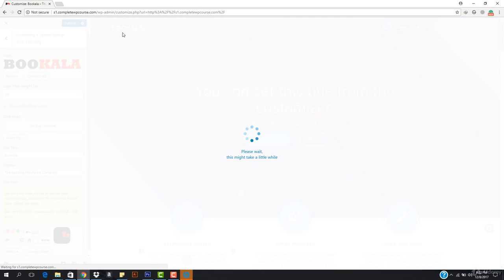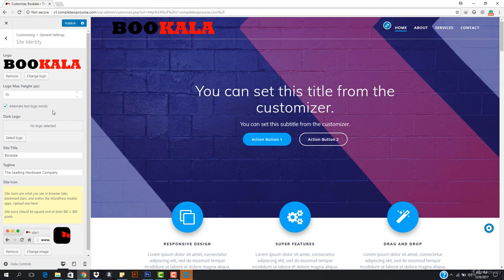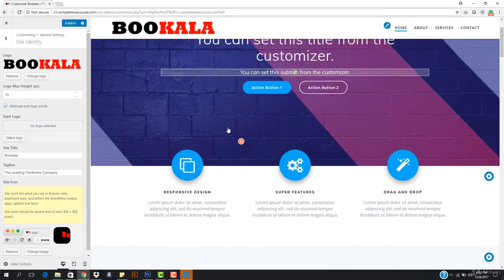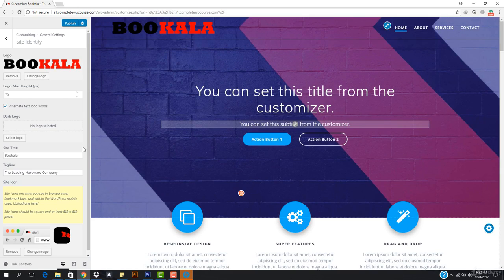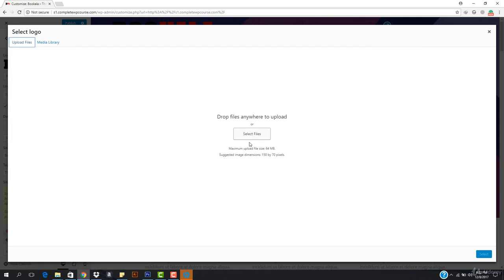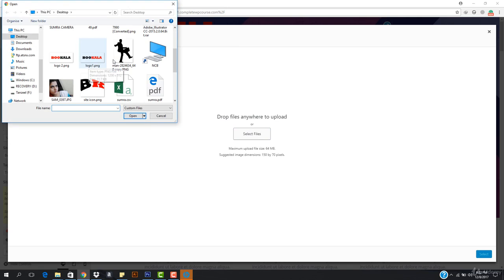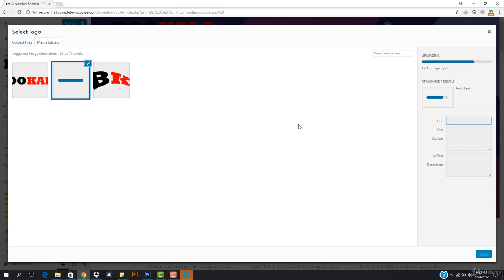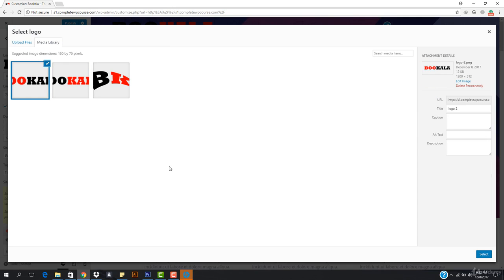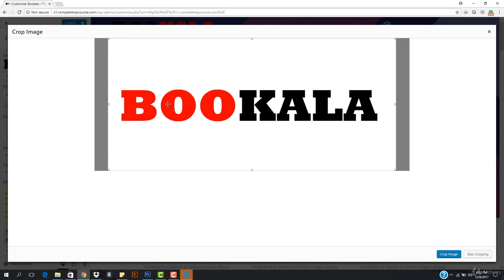I hope I've chosen the right size. Okay, and I want to go down, and you can see that this logo is the same, but I want to change the color. So I want to go to the dark logo. I want to select the logo. I want to go to upload files. I want to come here, and here should be the logo 2. So you can see that when I scroll over this, you can see this will be changed.